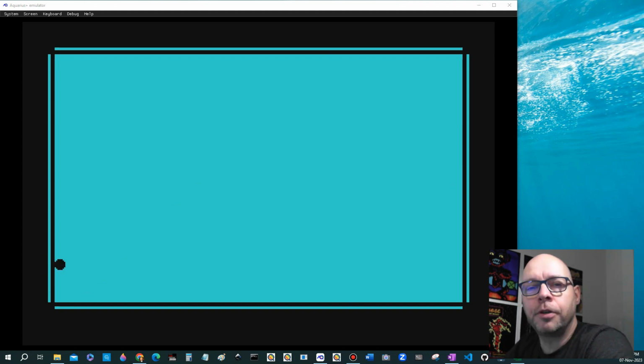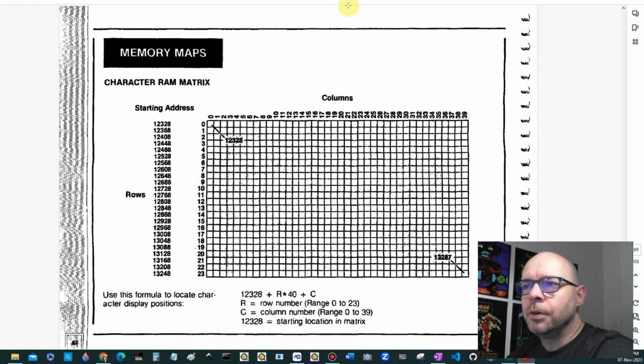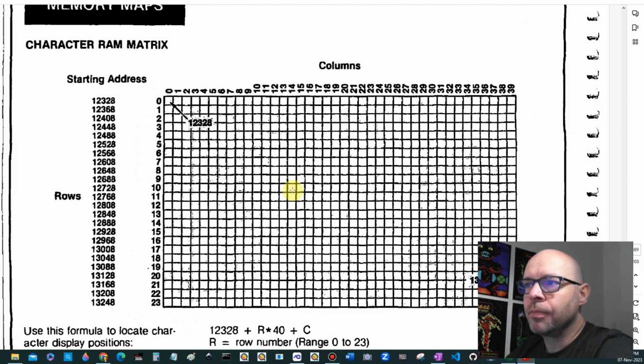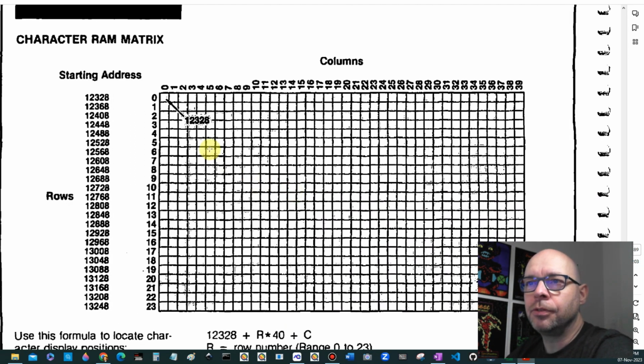So if you're not already familiar with how the display works on the Aquarius computer or the Aquarius Plus computer, let me just bring over the manual and we'll take a quick look. Alright, so here is the manual for the Aquarius computer, the regular Aquarius computer, and I'll zoom in a bit. And you can see here that this represents an image of the screen, which is titled Character RAM Matrix.